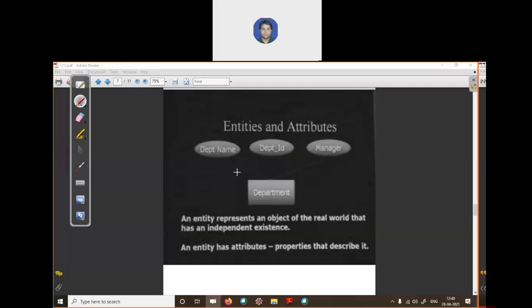If we talk in terms of a bank, there are different entities compared to a university. Suppose you are creating a database for a university. What are the entities in a university? Student is an entity, faculty is an entity, books are entities, departments are entities. Each entity has its own attributes, different from other entities. Student has its own attributes, faculty has its own, department has its own, and book has its own attributes.